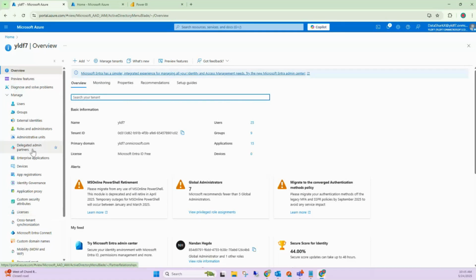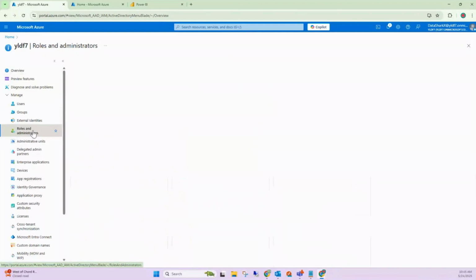Before we move to the concept of roles, administrators, etc., any queries? Okay. So now moving to the next aspect, that is roles and administrators.